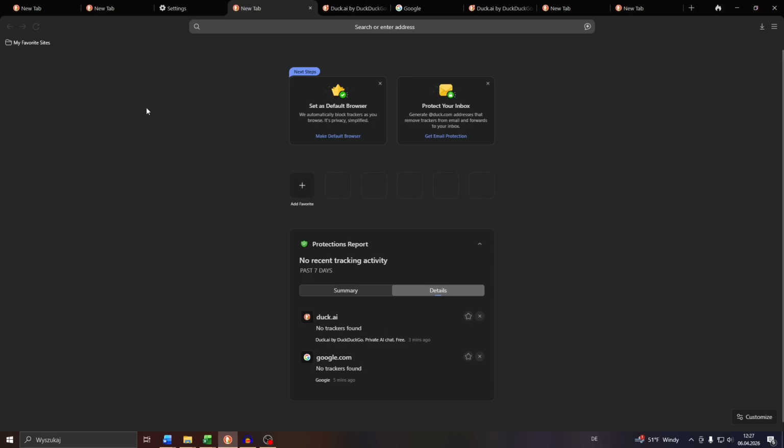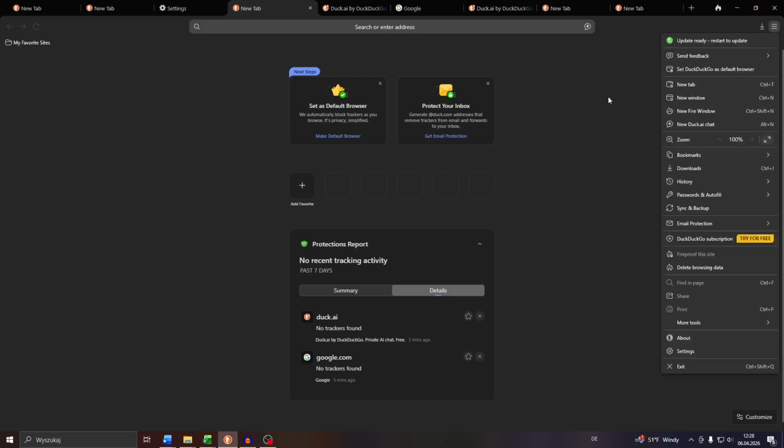So launch the DuckDuckGo web browser on your desktop computer or laptop and you will see the favorites or bookmarks bar here. So you can import these from other web browsers, but you can also export your DuckDuckGo web browser's bookmarks as well. So to do that, click into these three lines on the top right, hover mouse over bookmarks, but instead of clicking to import bookmarks, select export bookmarks.